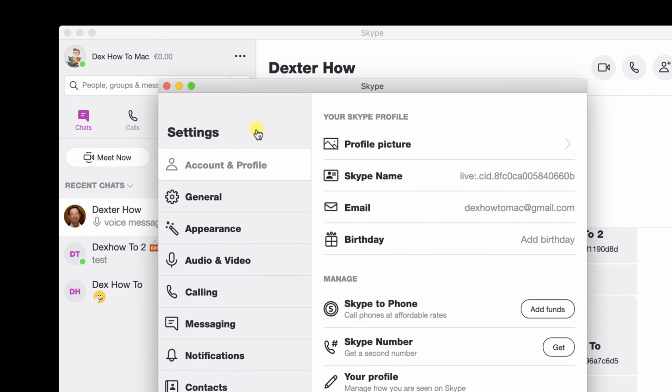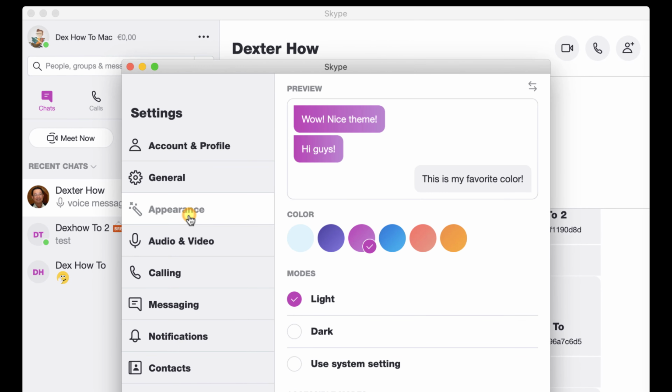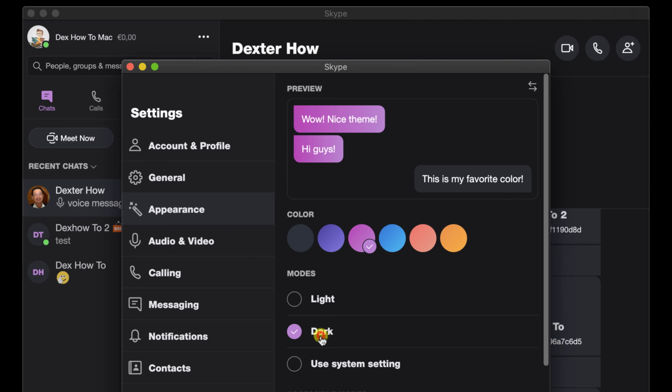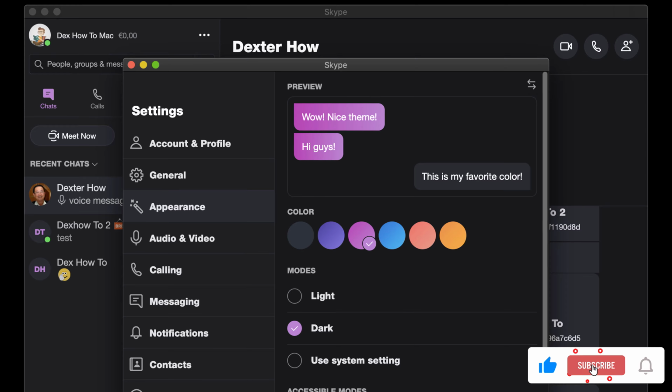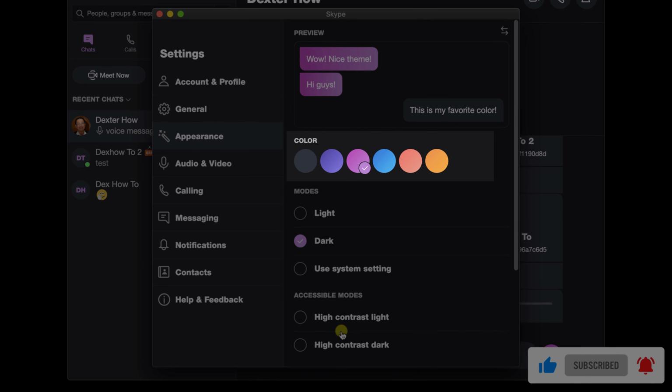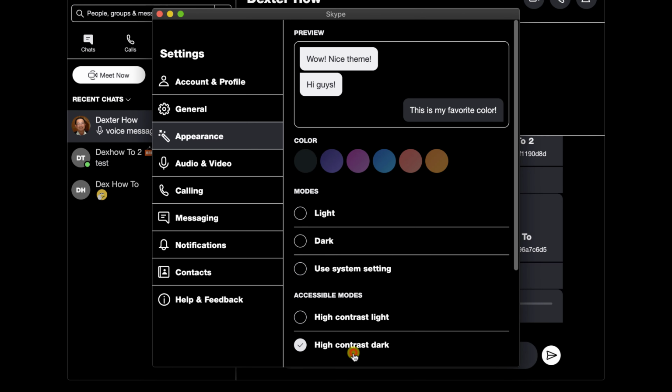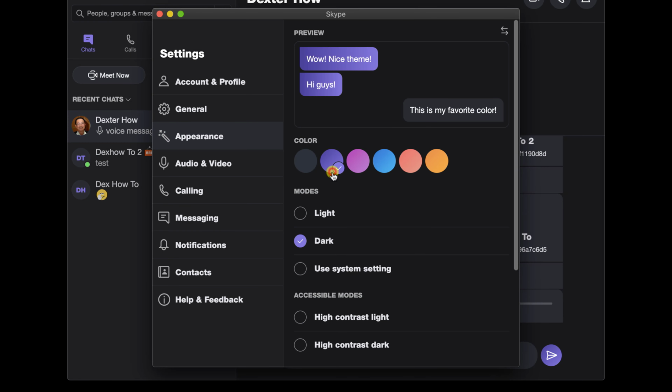Now, on the left, click on Appearance. Here, you can easily enable dark mode on Skype by clicking Dark on the Modes option. Also, you can choose the primary color for the Skype app. You can choose what color defines you better. You also have high contrast dark theme here if you like this, but I mostly like the default dark mode.